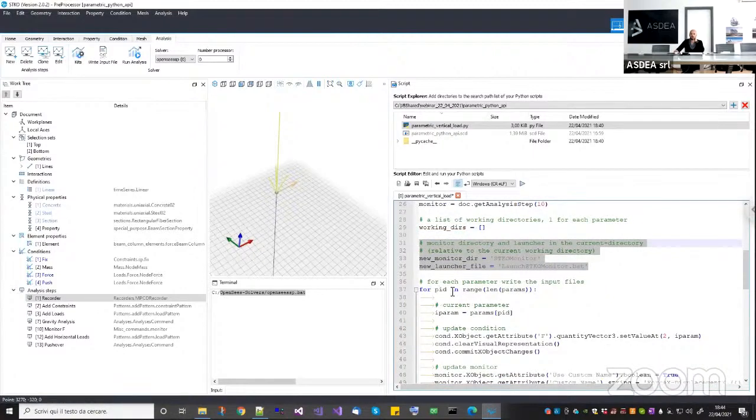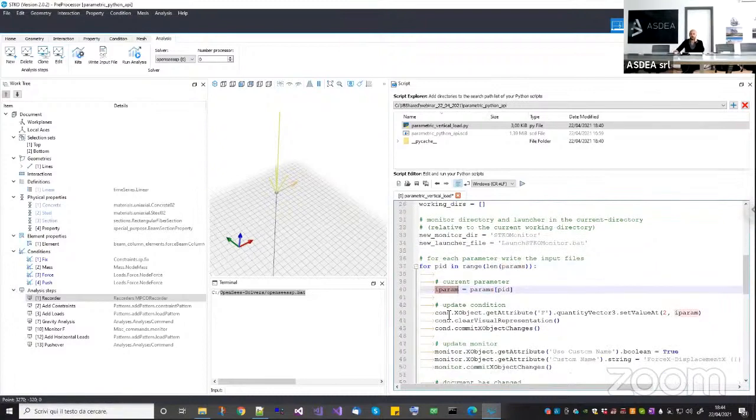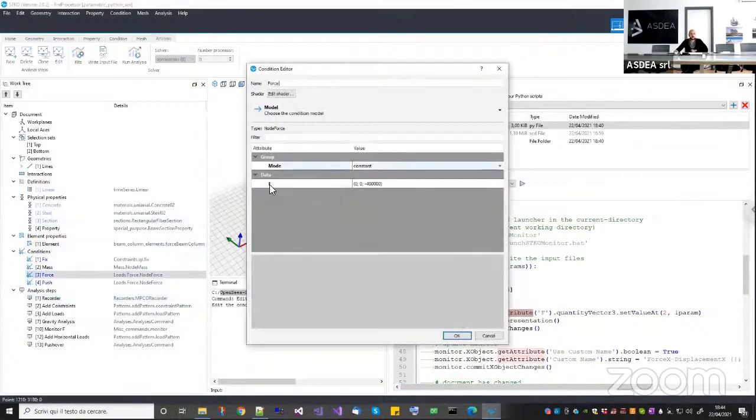So here I do a loop over the parameters. So for PID in range length parameters, PID goes from 0 to 4 basically, because I have 5 parameters. I get the current parameter. I update the conditions, so I check on get condition x object. From the condition you can access the X object. X object is the external object that interfaces with OpenSees. From the X object I can get the attribute. The attribute is, for example, each one of these.